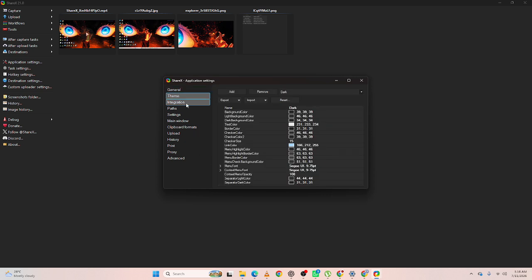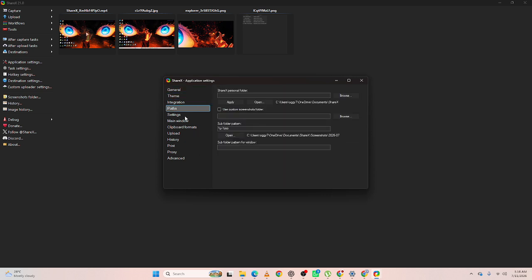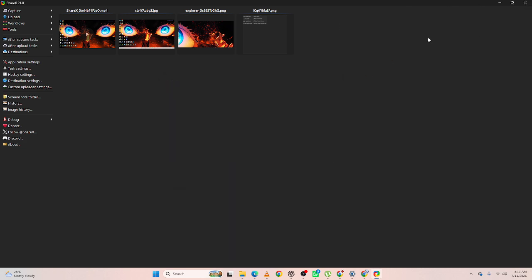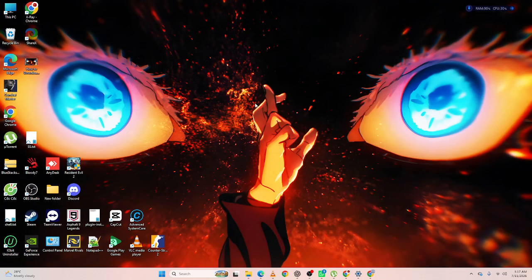If you don't have a built-in reset option, completely close ShareX before continuing. Don't forget to check the system tray and exit the application if it's still running in the background.